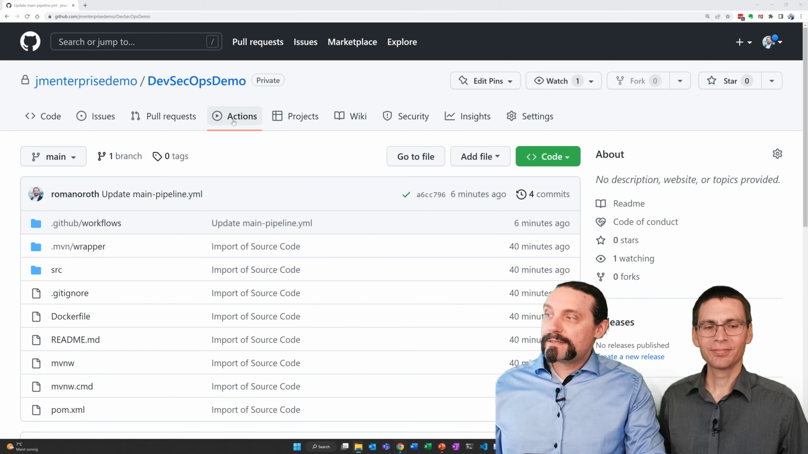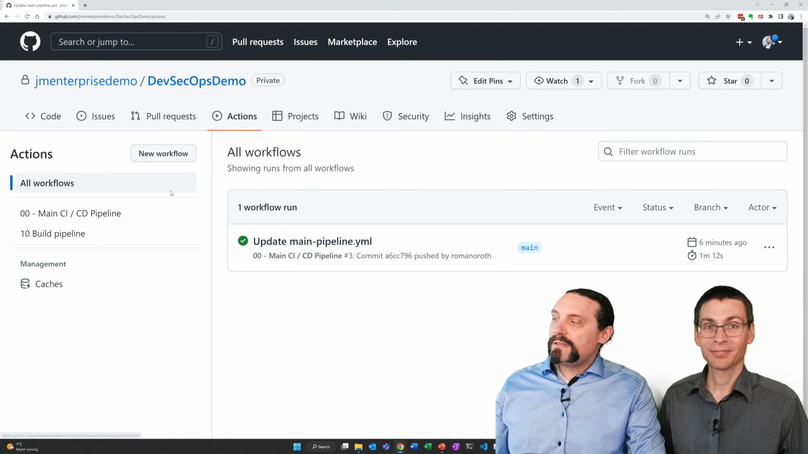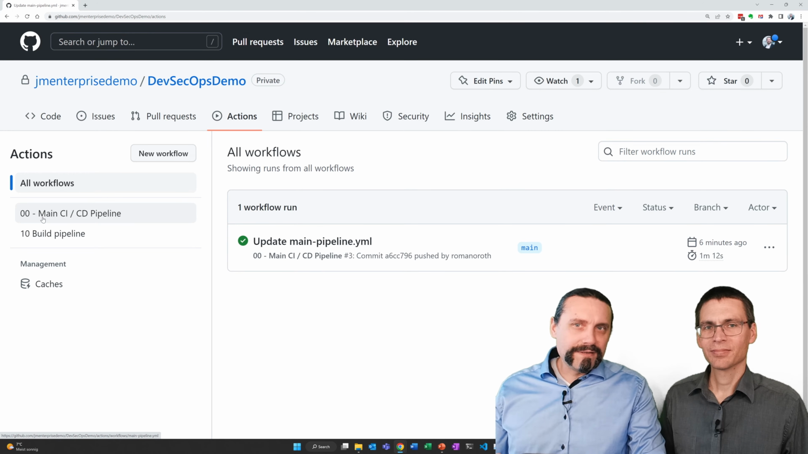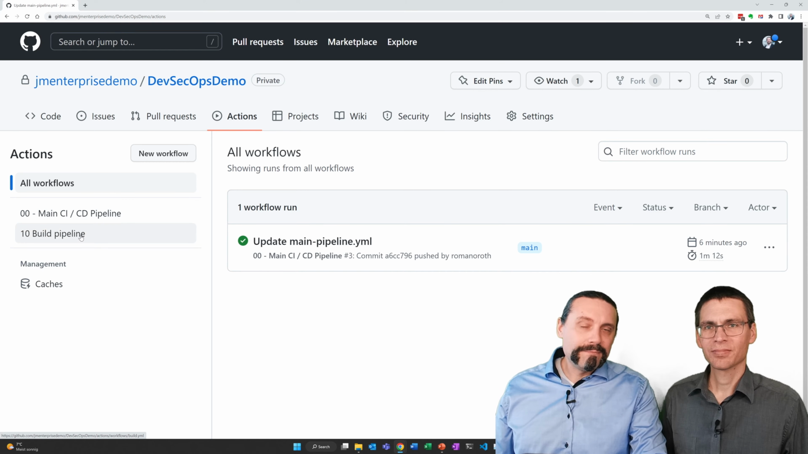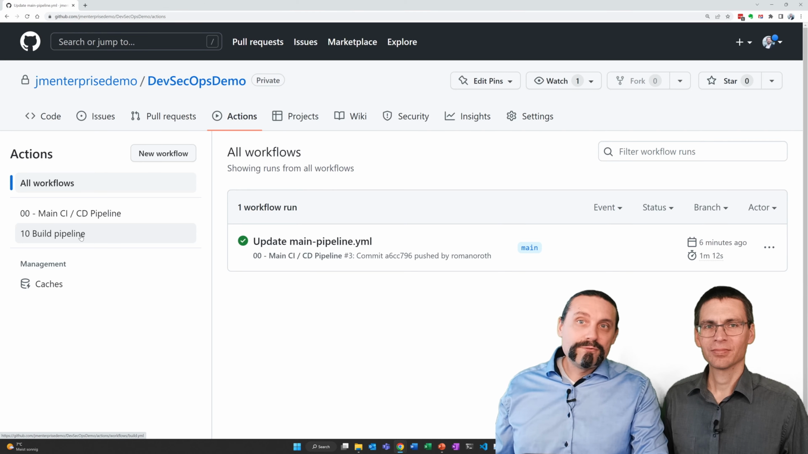So now let's go to actions, and as you can see, our pipeline successfully ran. We are now on the actions tab, and you see here that the whole naming that we used has a reasoning, so that we see the main CI/CD pipeline and the build pipeline right after each other. This is also a recommendation to you to always use such naming schemas for your pipeline.